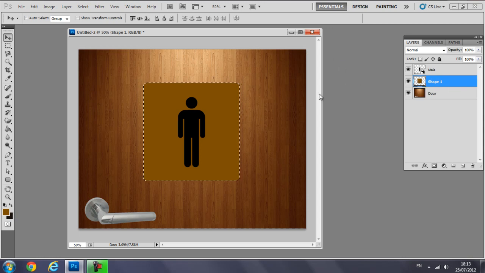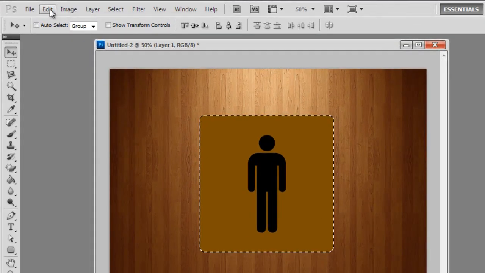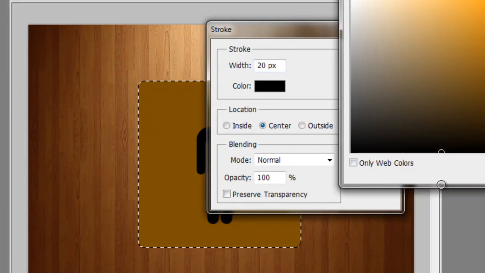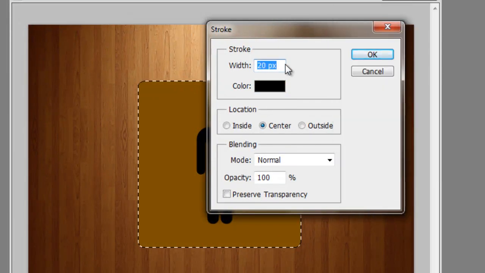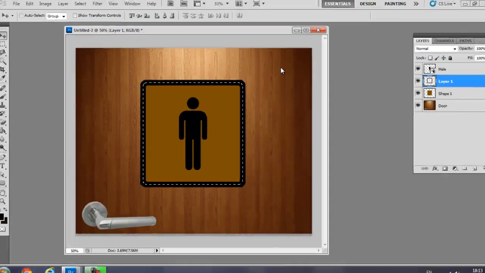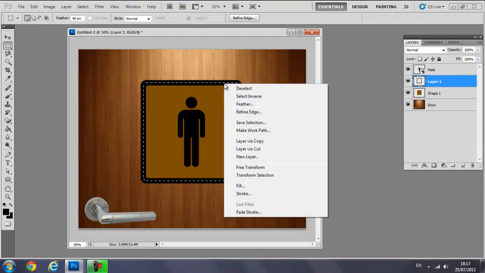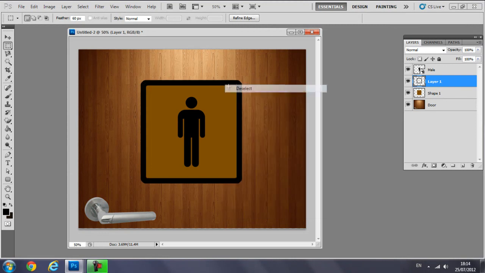Okay, so with that selection in place, create a new layer and make sure that empty layer is highlighted. Okay, because we want to draw the border on its own layer. And then go to Edit, Stroke, and choose a black color. Give it a width of, let's say, 30 and click OK. There you go, you've got a nice border there. And if you click one of the marquee tools, you can then right click on the selection and deselect it.